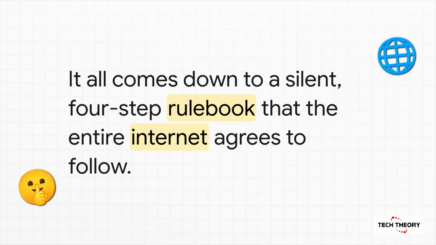Well, it's not magic, but it's pretty close. It's all thanks to a kind of universal language, a silent four-step agreement that every single computer, phone, and server on the internet follows so they can all understand each other. Let's get into what this digital rulebook is all about.